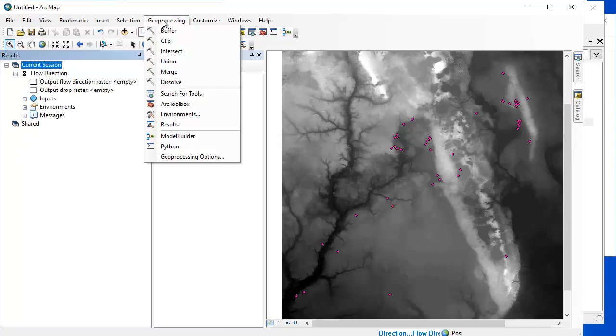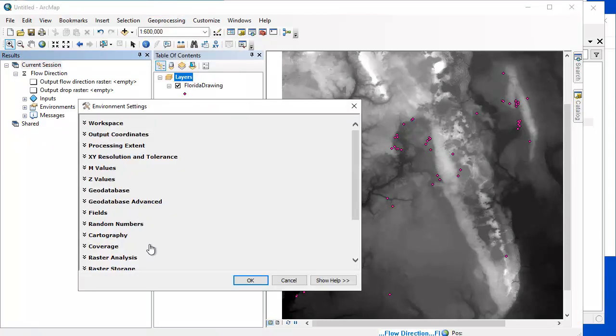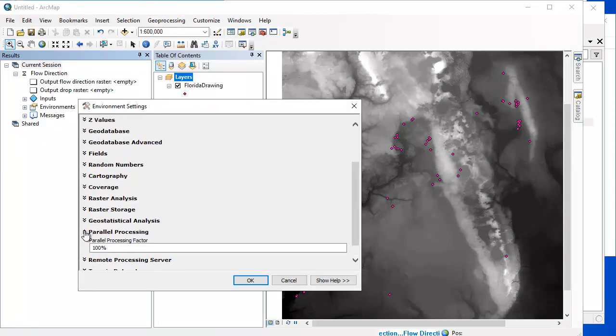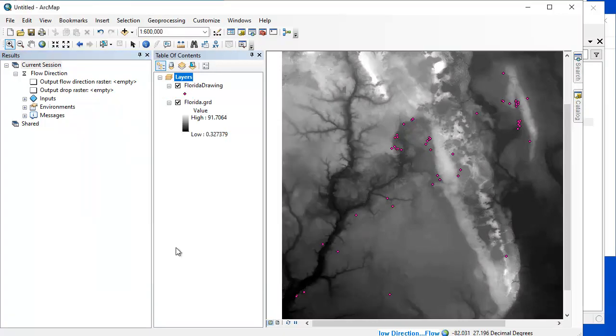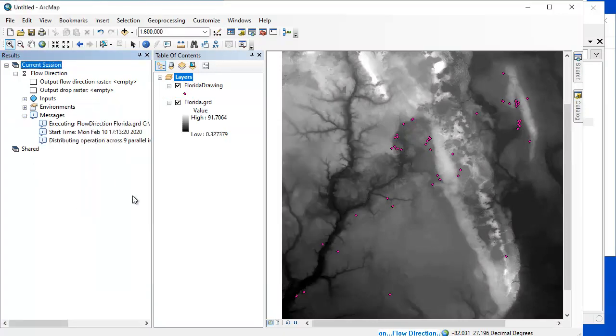In the geoprocessing environment here, the parallel processing factor is 100%. So when it's running here, that's telling Arc to use as many threads as you think is reasonable. And in this case, it's launched 9 parallel instances. Now, given that we're running on a 24-core Threadripper that could be running 48 threads, why did Arc choose to use only 9 parallel instances?